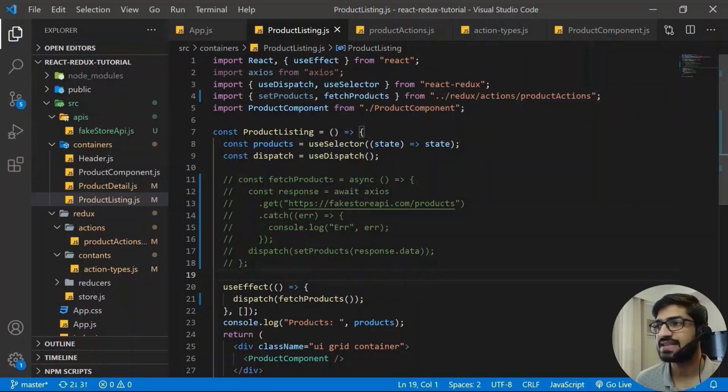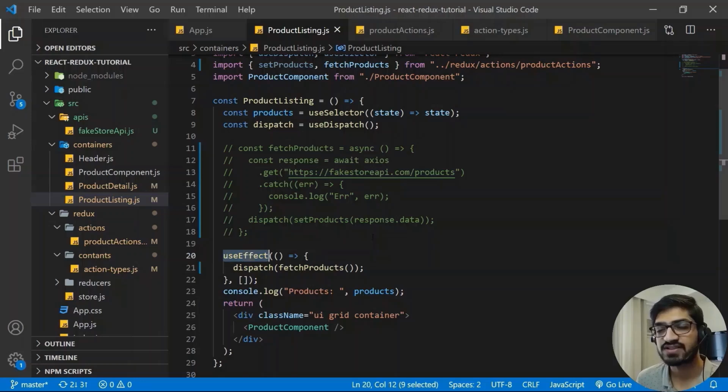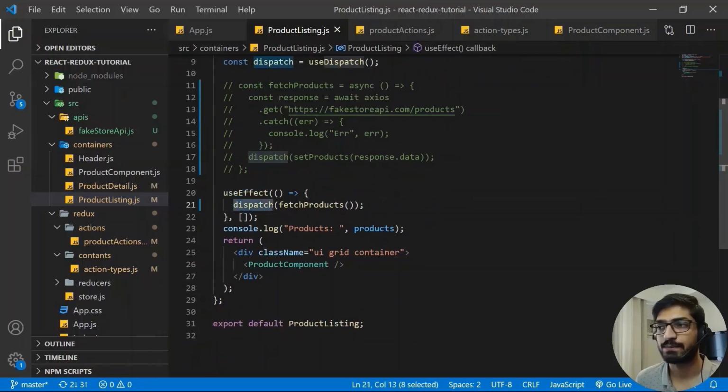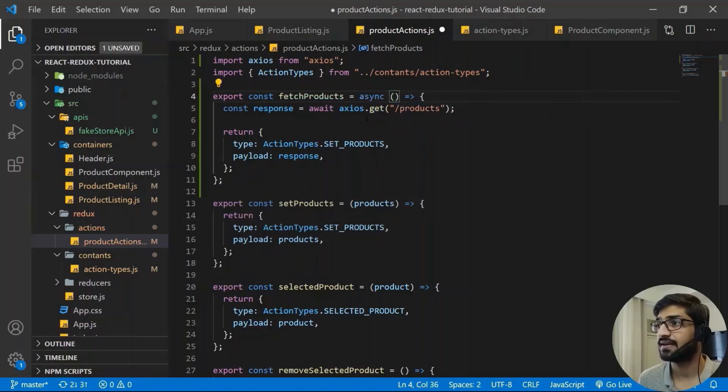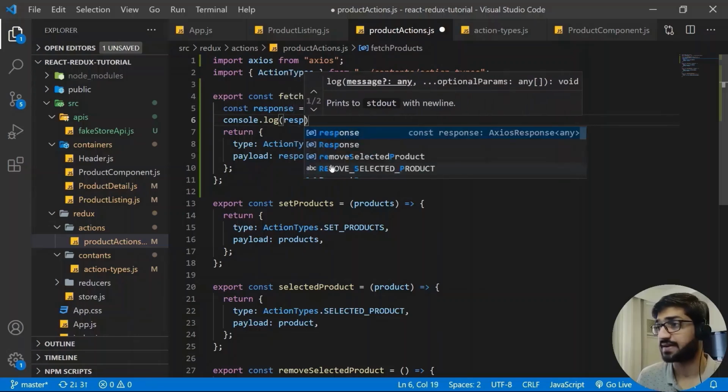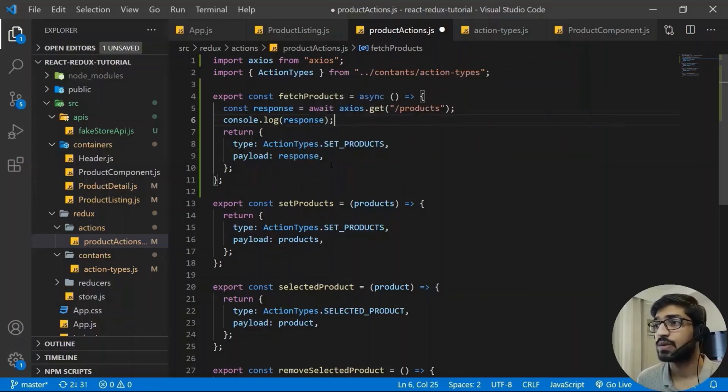So now what will happen when this component gets mounted, a useEffect function will run and this useEffect will dispatch an action creator, which is fetchProducts. So it will go to the fetchProducts here. And here I have missed the async. So let me write the async here. All right. And after writing the async, I'm just going to console log the response as well. So I'm going to write console.log and it should log my response. All right. So once it gets the response, then I need to return this action. Now let's go to the browser and see what actually happens.